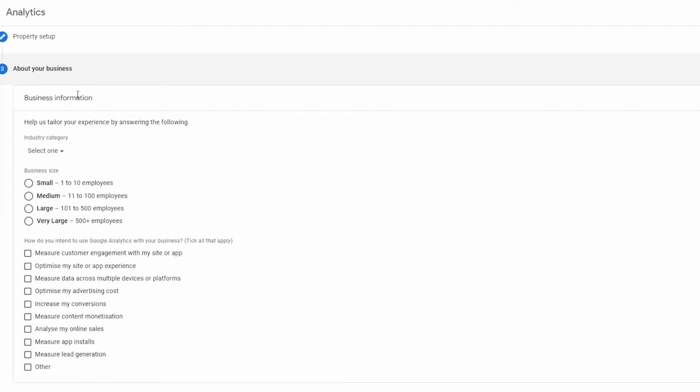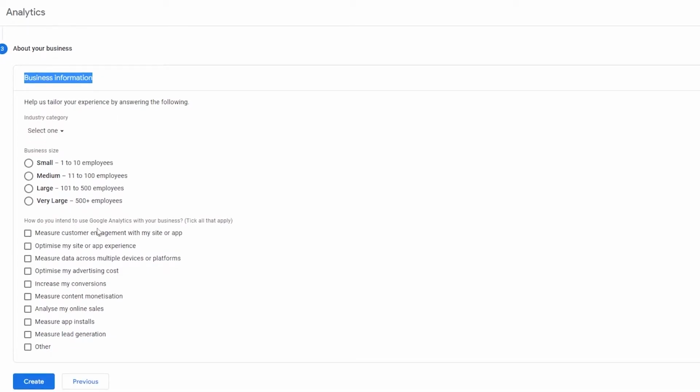After that, you're going to be giving them basic business information, such as which industry your business falls into, how many employees you have, and how you're going to use Google Analytics with your business. So choose whichever one you want and you're good to go.